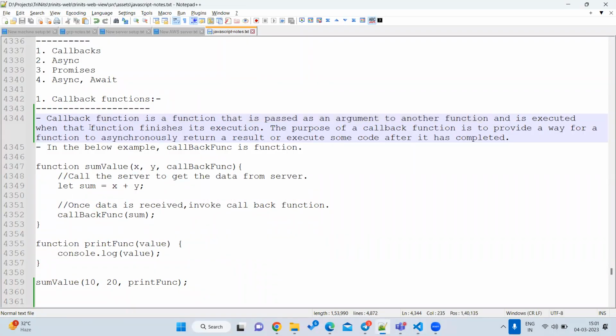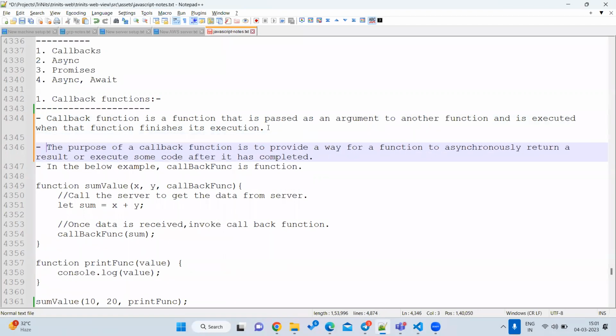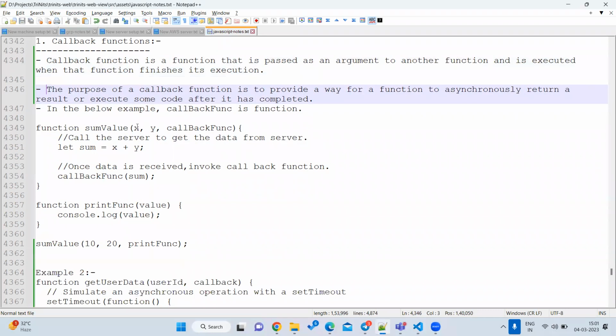So what is the advantage? Suppose that message is taking so much time. No problem, only after it completes will my method be executed. That is the advantage. Okay, so let us see some examples on this. So this is nothing but callbacks.